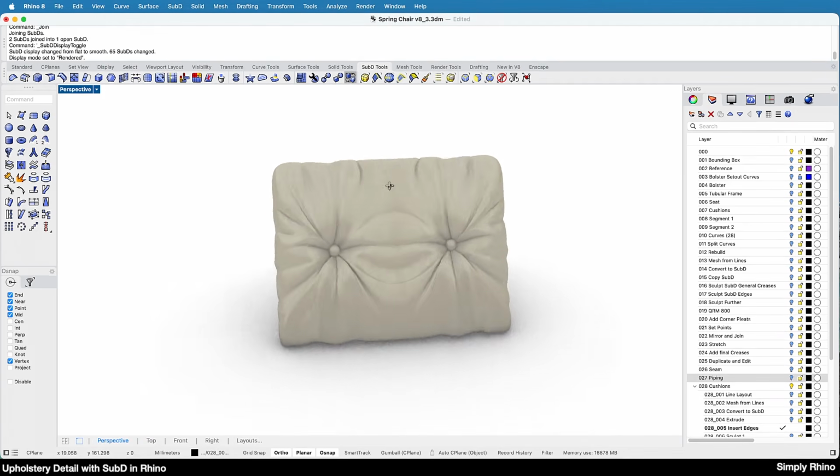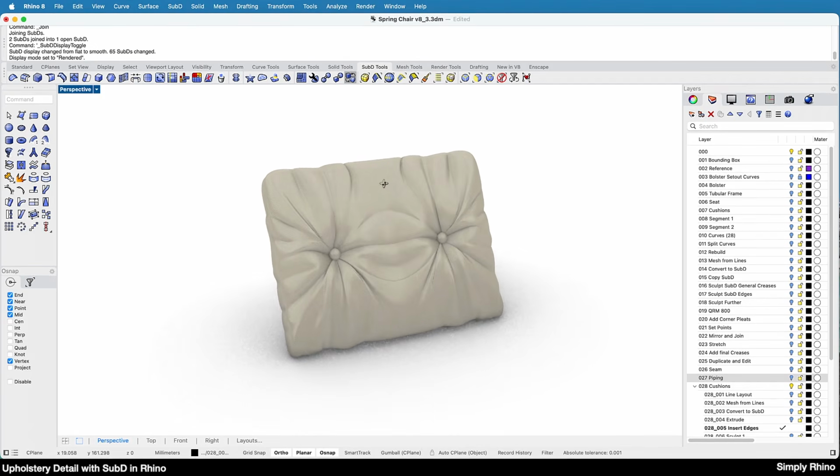Looking in rendered mode, the result is okay, although obviously very symmetrical at the center. But something else that is wrong with this is that the buttons are too far away from each other. Because SubDs are very robust, it's really easy to move the deep button creases inwards whilst retaining the shape and structure of the cushion.